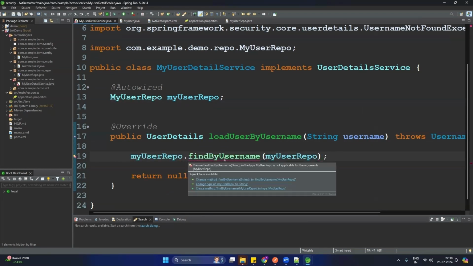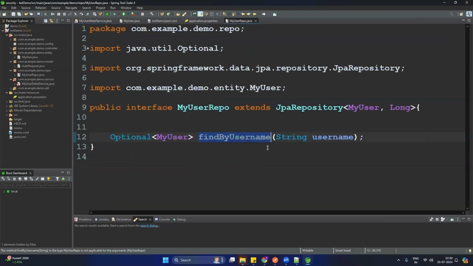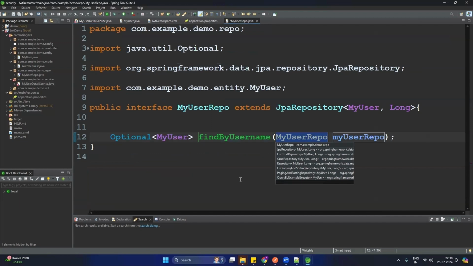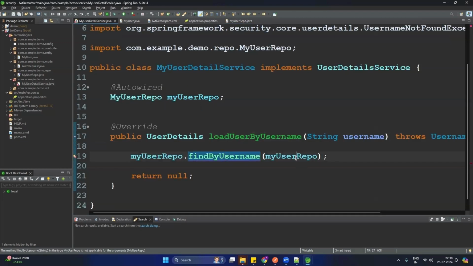What is the problem here? Find by username. Let me check. String, let me check what is happening here. Okay, it is perfect, no issues. Oh sorry, here string. And here we are passing something wrong. We have to pass the username here. That's it. Now we are getting the data, the record from the table for that username.